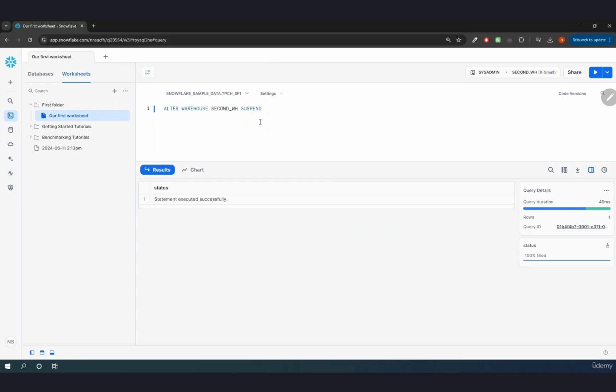But if we want to change a property, we just use the keyword set, and afterwards we specify the property and then the new value of the property. For example, we want to modify the warehouse size. So we just say set and then the property, which is warehouse size, and then we specify a new value. This one currently is extra small, so we could change it to just small. And if I run it like this, it would be modified to small, which we can already see in here.